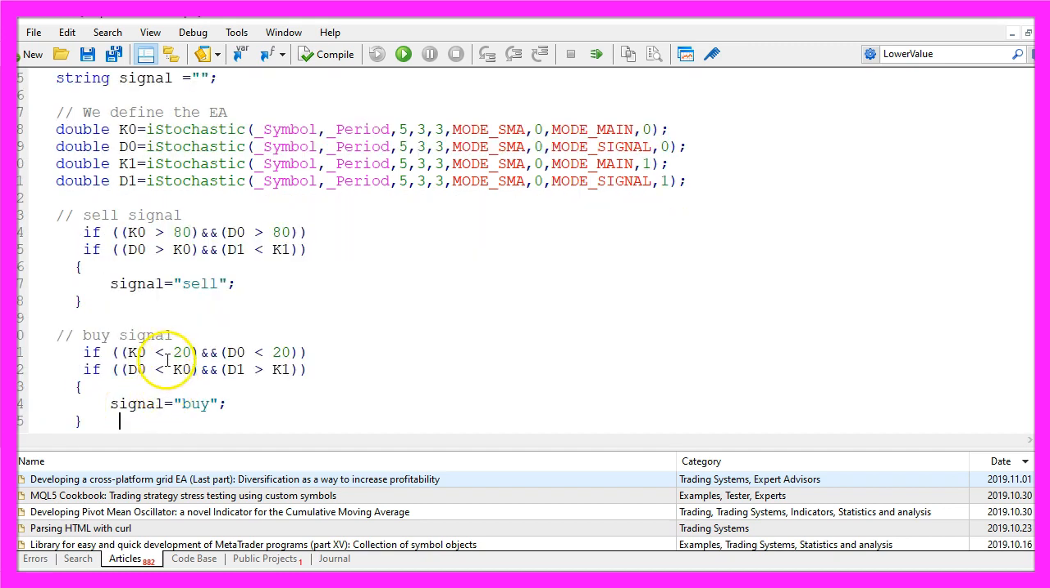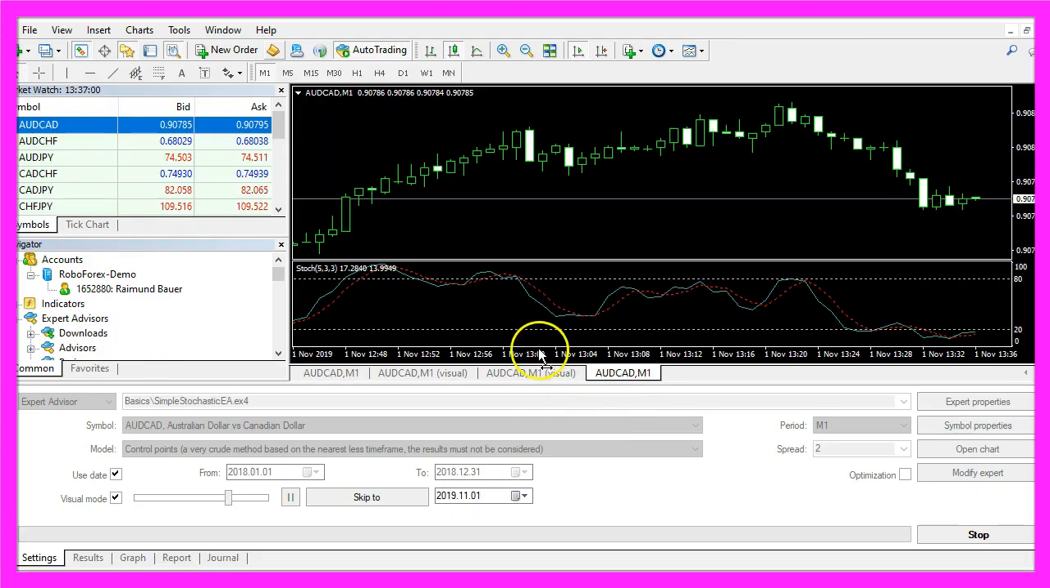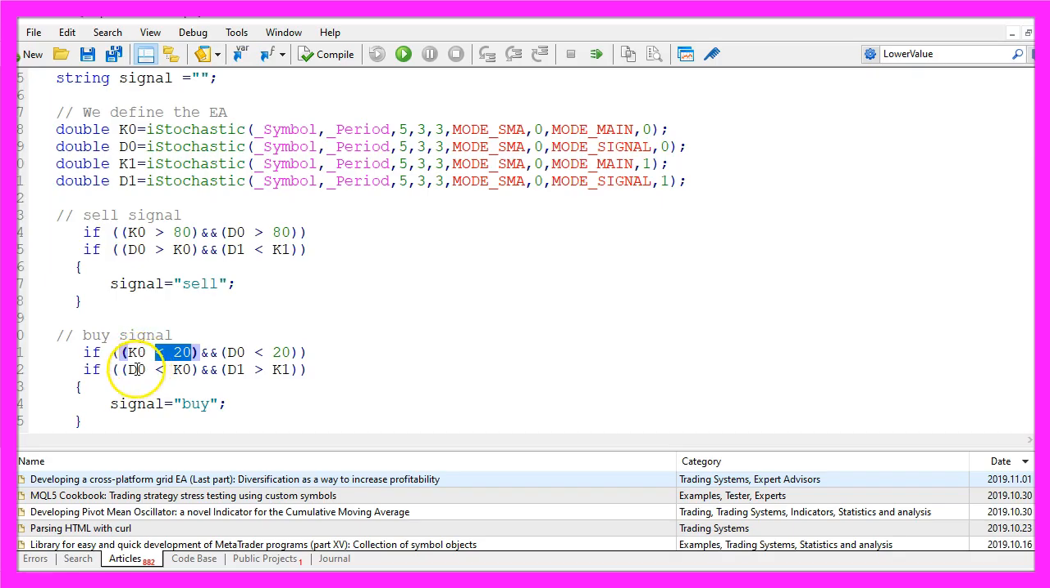For a buy signal, we would check if the current K value and the current D value are below 20. And that is true if both lines are below this dotted lower line here. And this time we would check if the current D value is below the current K value and if the former D value was above the former K value. If this expression is true, we would have a crossover. And now we assign the word buy to our signal.